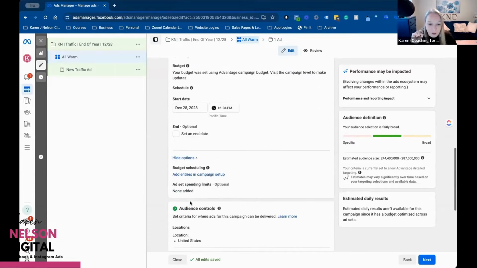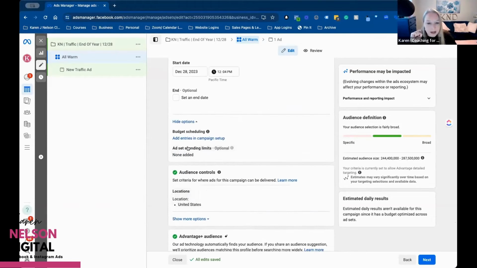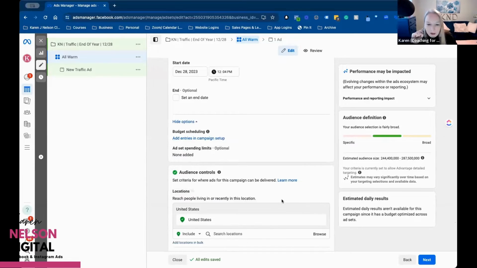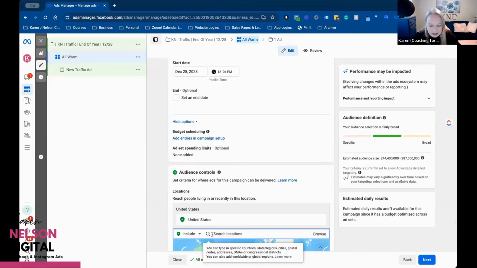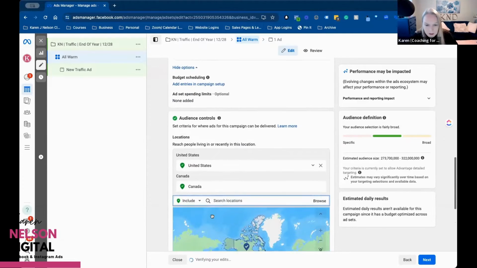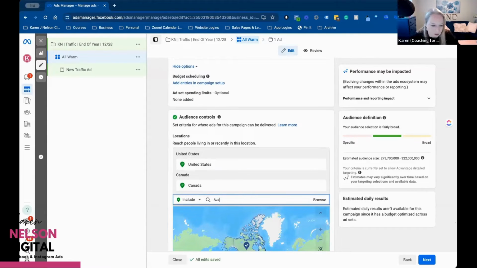And then my start date, it's today. I'm going to leave it open. I'm not going to do anything fancy with the budget. I am going to broaden my geography a little bit. United States, Canada, and I like to put Australia in there too.